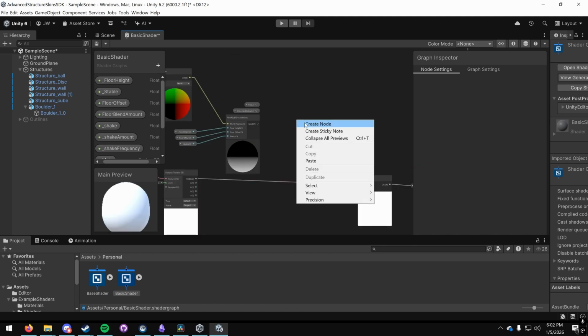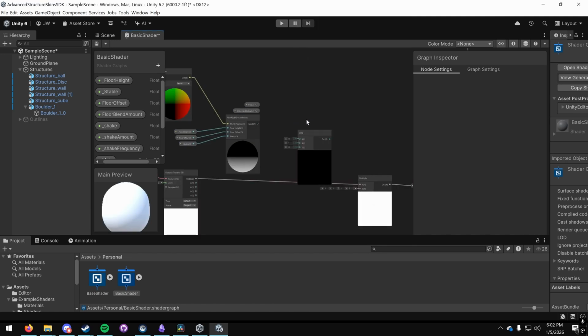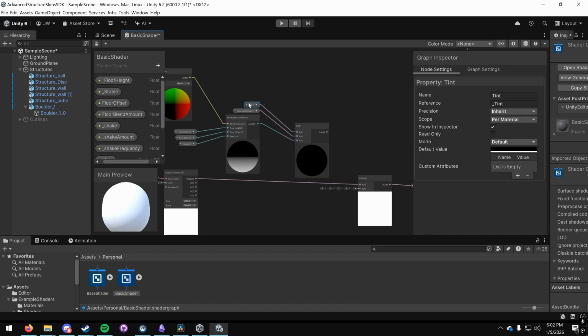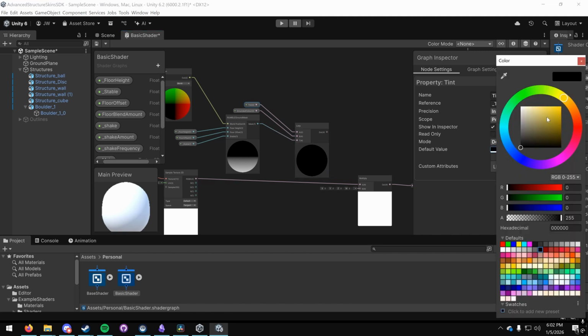From here, we can create a lerp node to linearly interpolate between the two colors using this mask. We'll plug the mask into T, tint into A, and grounded color into B. To view what this will look like, you'll also want to set a default value for tint and grounded color.